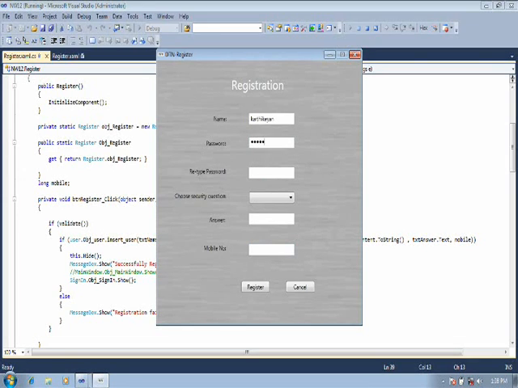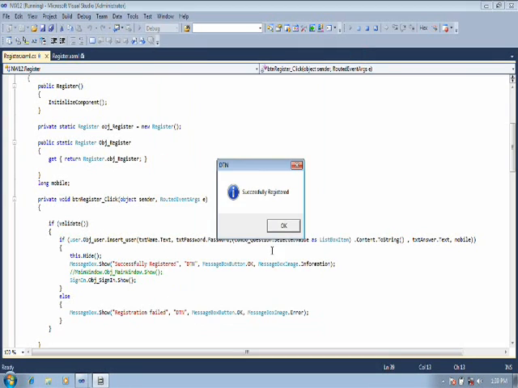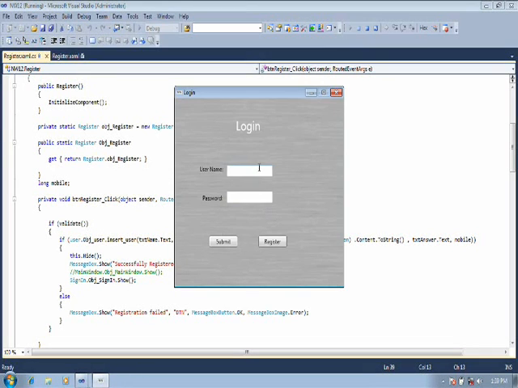Now in the register page, we give a name and a password, retype the password, and give a security question also. The security question is used for retrieving his registration, and the mobile number is also used. Then we log in with the login ID, and finally we give the password and press the submit button.